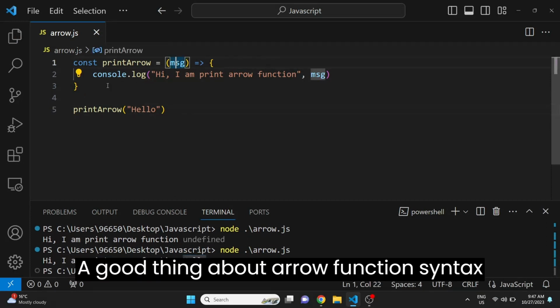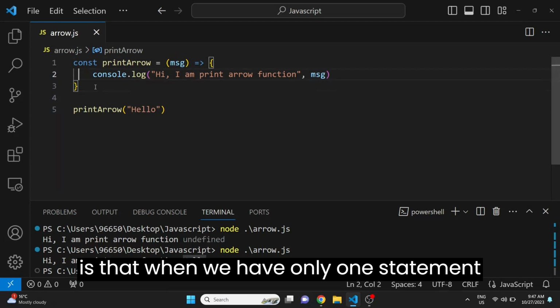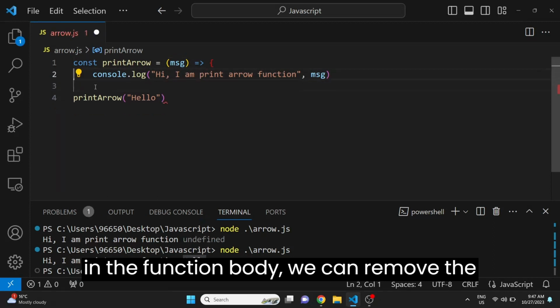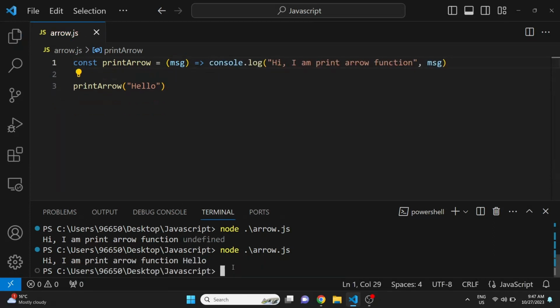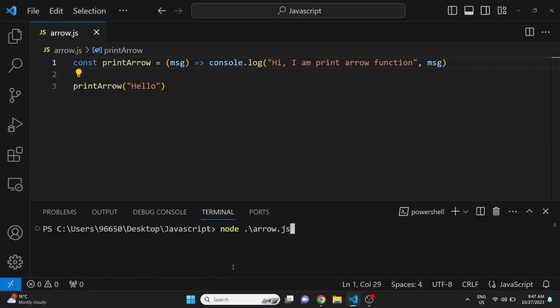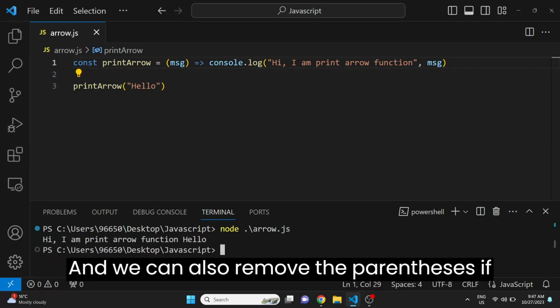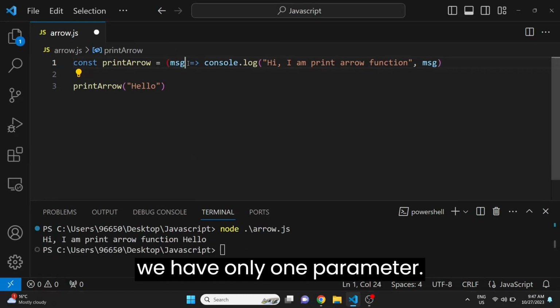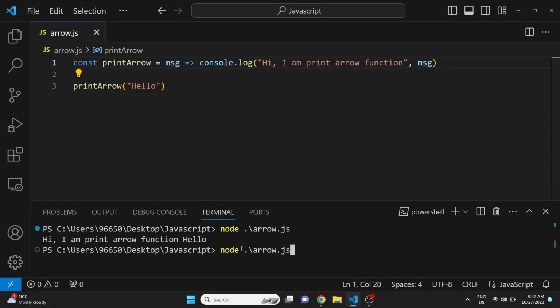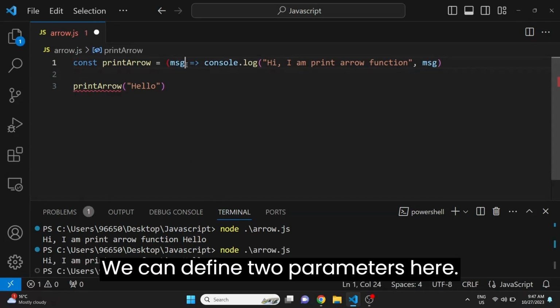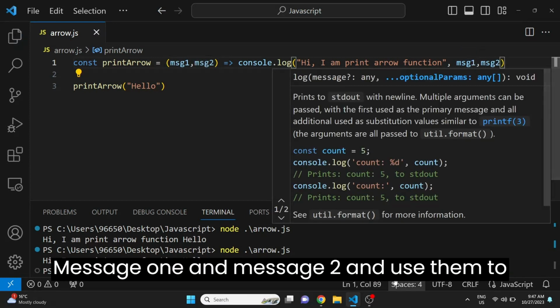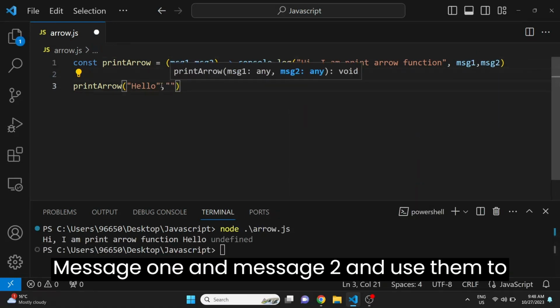A good thing about arrow function syntax is that when we have only one statement in the function body, we can remove the curly braces. And we can also remove the parentheses if we have only one parameter. We can define two parameters here, message1 and message2, and use them to print their values.